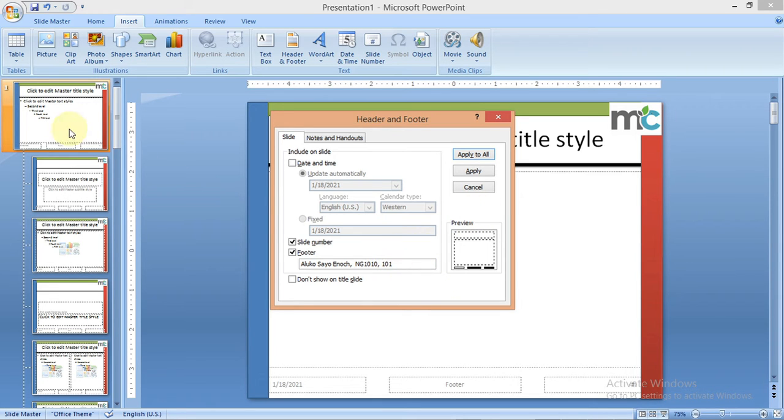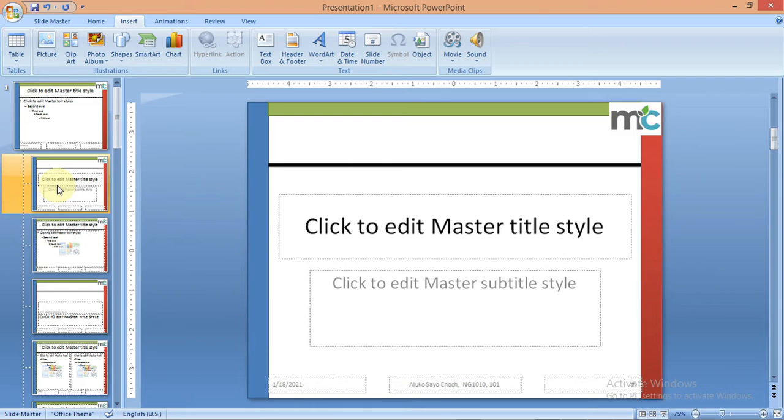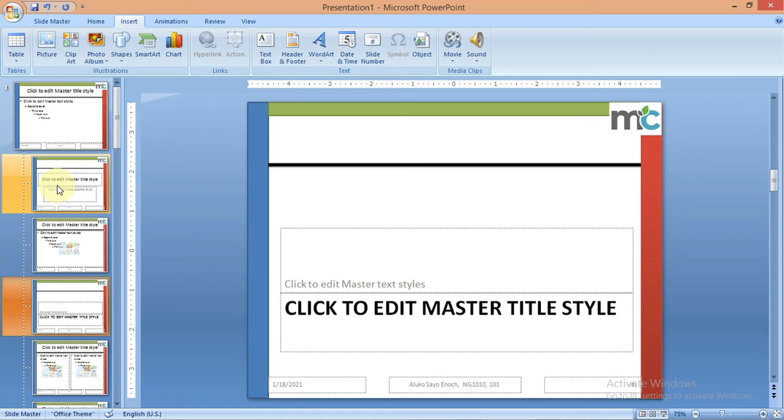Then this master slide, you want to apply to all, so don't just click apply, or else it will just reflect on this first slide. So apply to all so that everything is affected here. If you check the second one, you see that all the features on the first slide are on the remaining slides by default, and by default it takes today's date, that is 18/1/2021. Okay, and everything is cool.